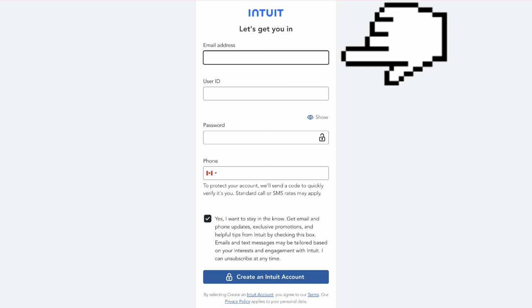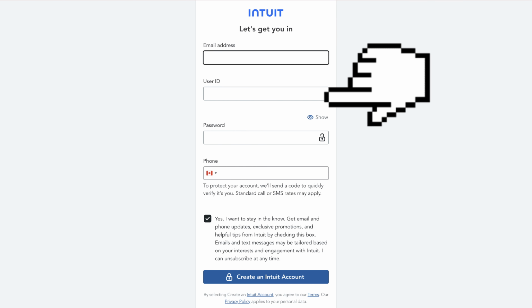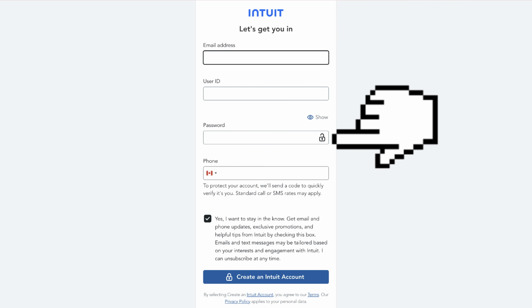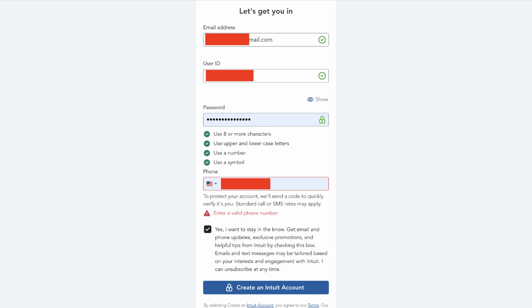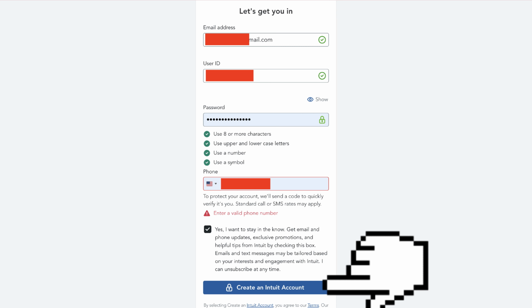Over here, you may enter your own email, your brand new user ID, and the new password for your account, and then your phone number. After you are good, you want to hit the create an Intuit account at the bottom of the screen.